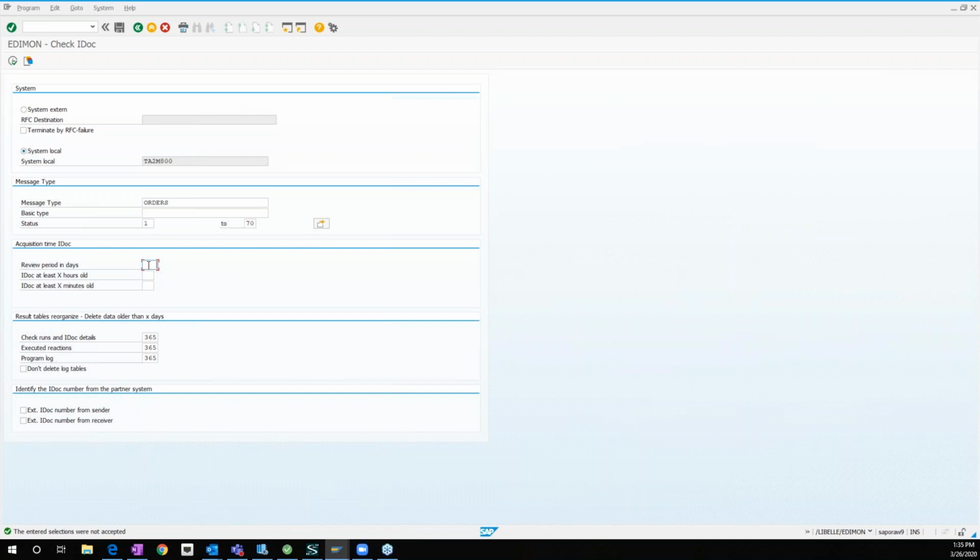You have the option to run this as a foreground as well as run this as a background. And the third option is you can define a job and run this as periodic. So it's up to you whether you want to run it in foreground. You can just provide the details here that you want to collect, for example, last 1 day of data, and then just click on execute.